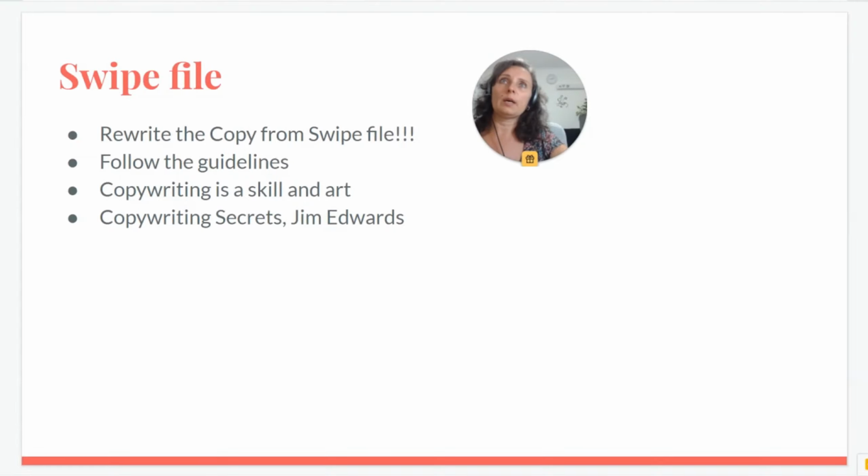With regards to the swipe file, it will be uploaded, so make sure you rewrite the copy from the swipe file. If you're unsure about the copy, you're always welcome to send it back to us, and we will have a look at it and tell you what we think. And if we think the copy needs any adjustments or revisions, just follow the guidelines and everything that was laid out in the copy like I showed you, and you should be fine.